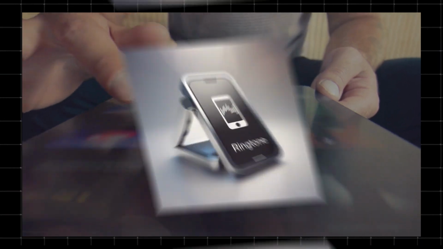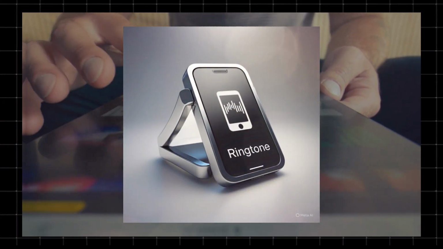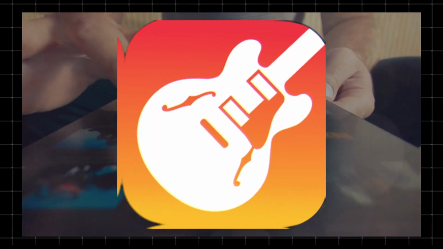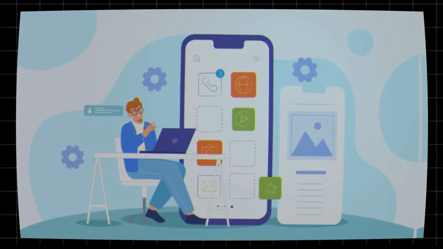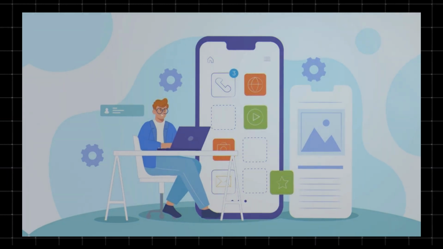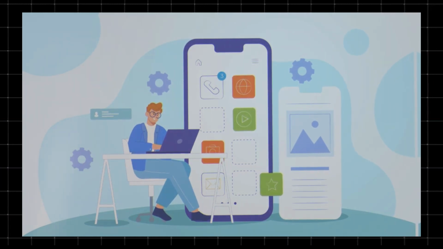Want to set a custom ringtone on your iPhone for free? With GarageBand, you can turn any song or sound into your personalized ringtone without using iTunes or a computer. In this guide, I'll walk you through the entire process step by step. Let's get started.